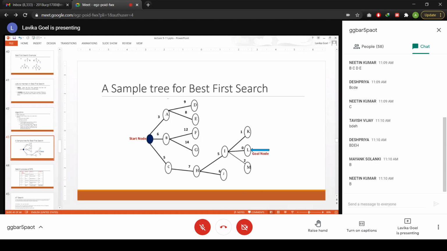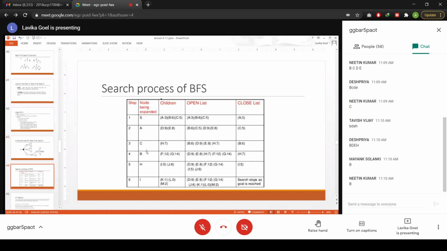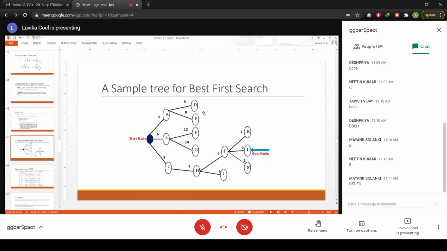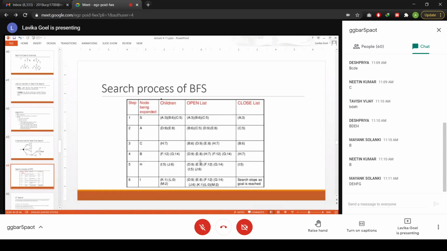So F and G are now going to the open list. B has moved to the closed list, so we have D, E and H, and F and G are just now generated. So your open list consists of D, E, H, F, G, and the order is: first D, E were generated, then we had H, and then we had F, G. That's what is written over there. So D, E, H, F, G is the order.